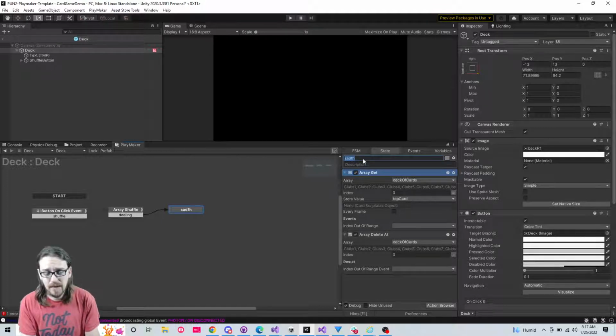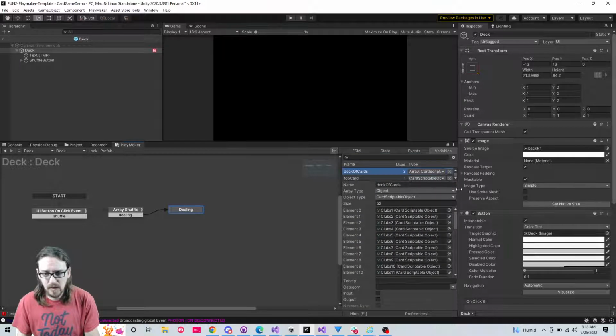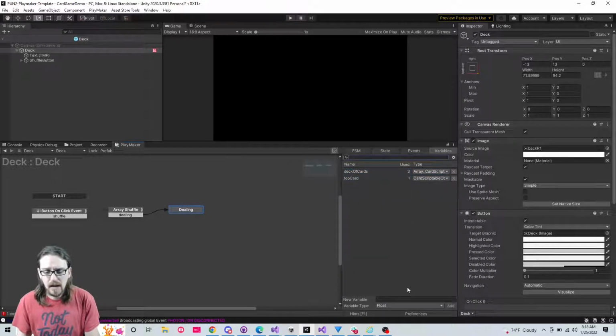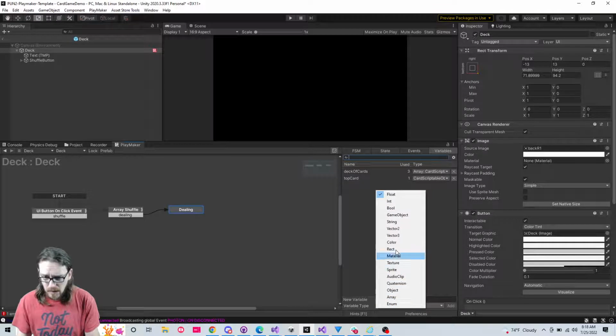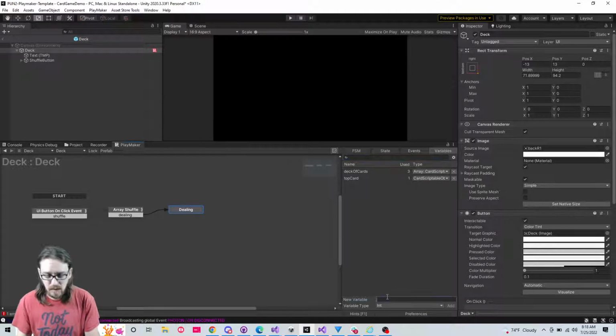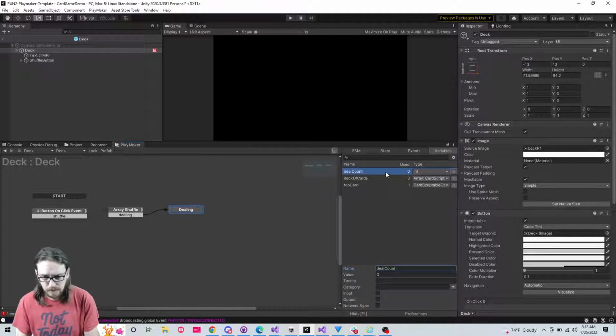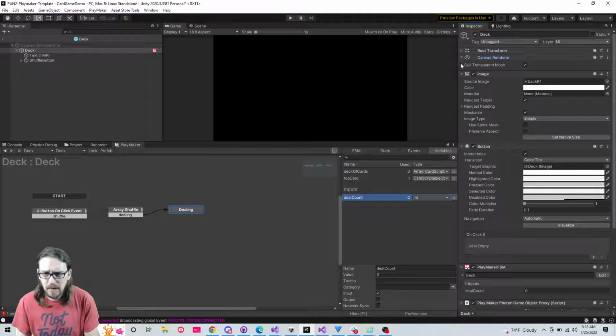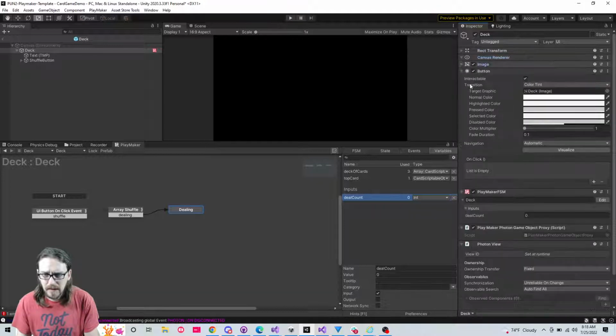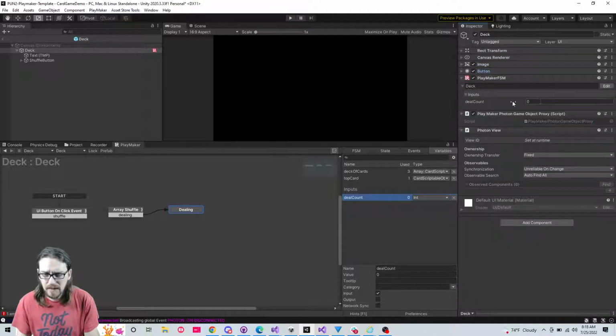Ooh, so here's something. How many do we want to deal? So we're dealing now. One thing that we can do is create an int that represents the amount of cards we want to deal. So we'll call this deal count. And another thing we can do is make it an input variable. I know I got a lot going on over here in the inspector, but there you go. All right, so we can see our deal count here.